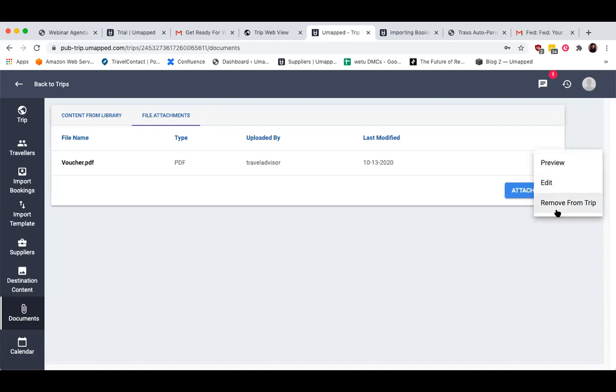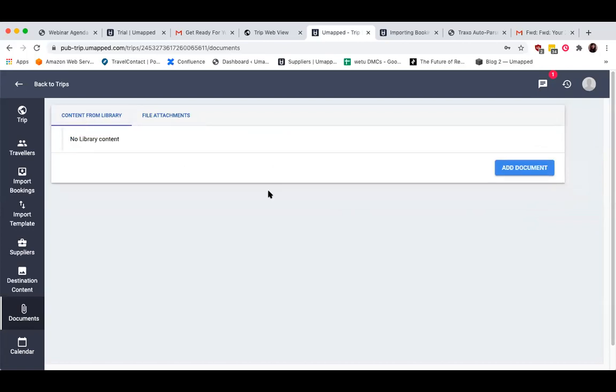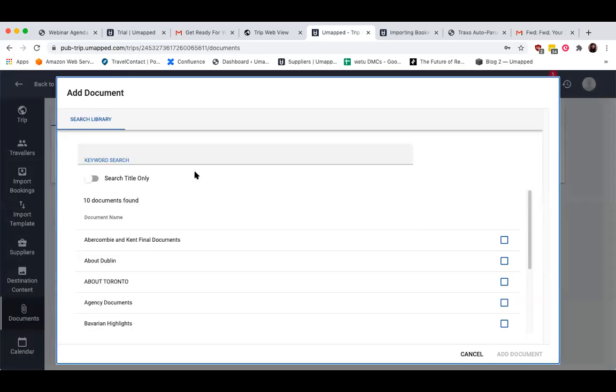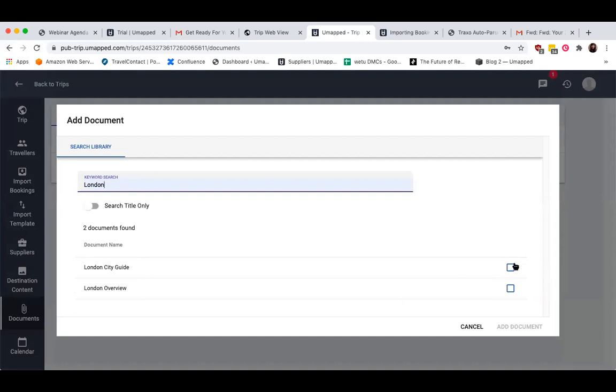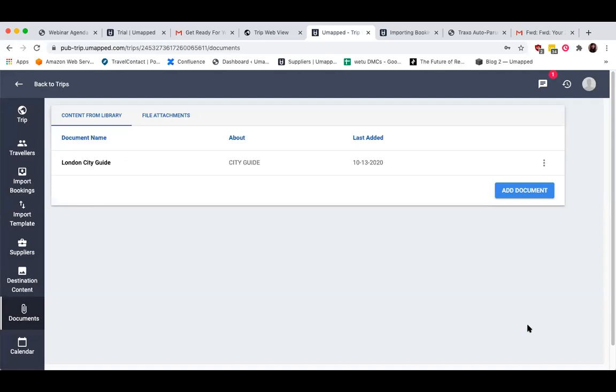You can also, like I mentioned a little earlier, create, store, and manage your own content within your personal library. So for our sample today, I'm going to add a city guide for London that was previously created by coming back to my first tab, Content from Library, and clicking on Add Document. From here, I'm going to search London in the keyword search, and then I'm going to select the document and add that to my trip.